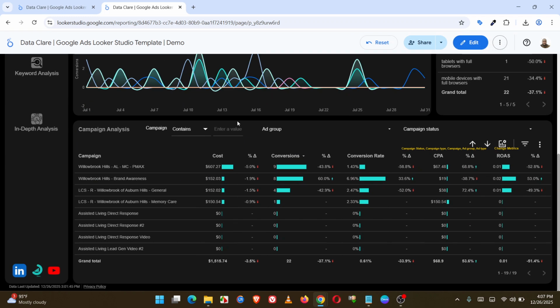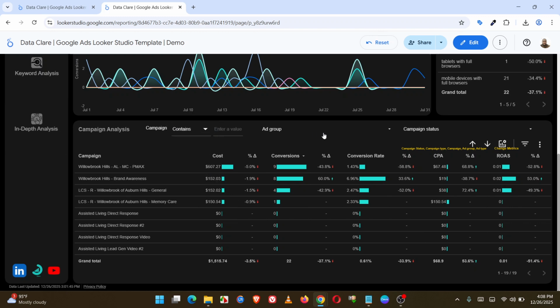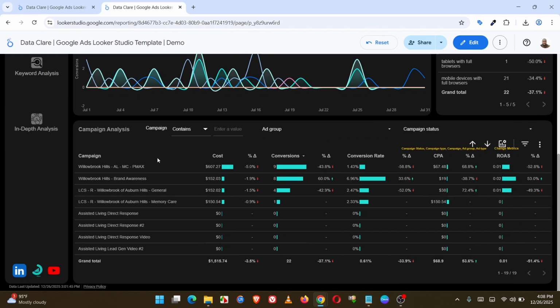And then the last section here is the campaign analysis section, which is the breakdown section. You have an advanced filter here to filter by campaigns that have things in common. So you can click on here to choose equal to, start with, regex or in, and then you can select age group and then campaign status. Use this filter, and then you can break down each of these key metrics by campaign to see how each campaign is actually performing.